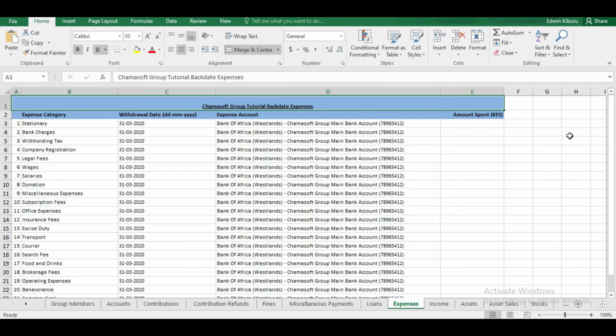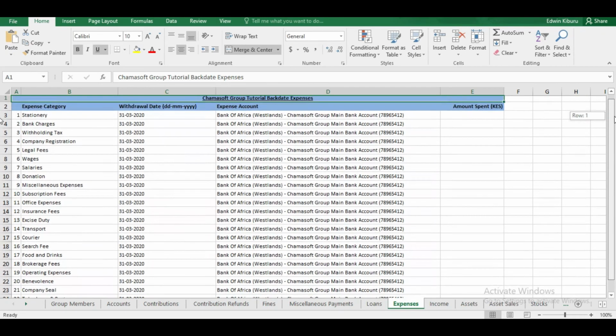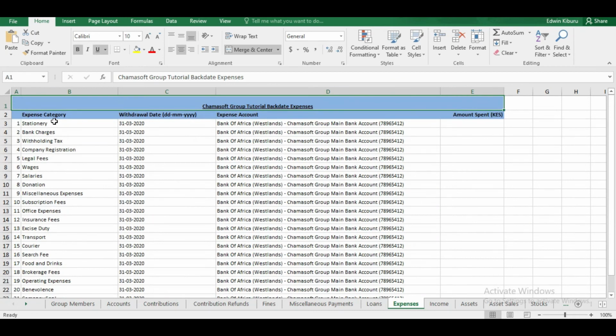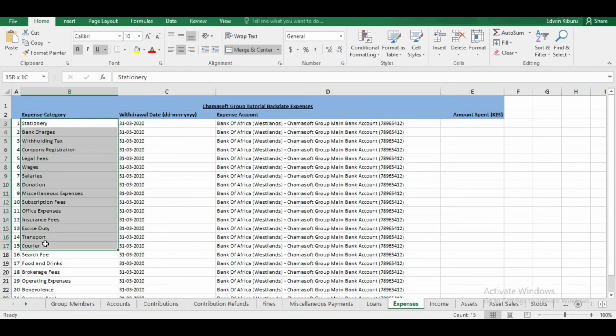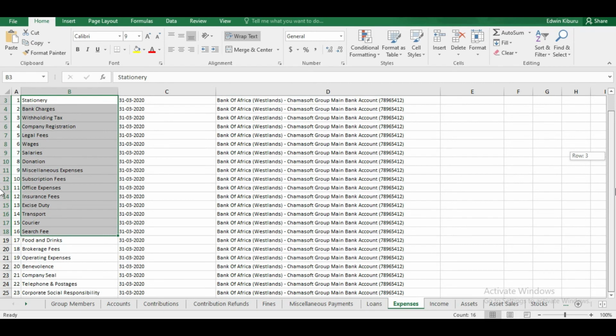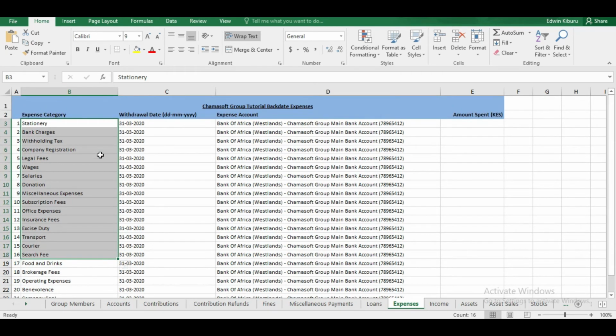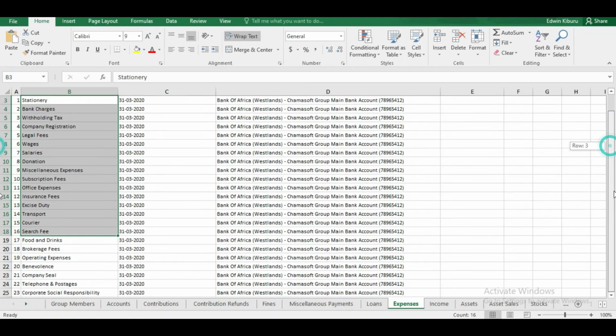So these are any expenses that the group has ever incurred since the beginning of the group. As you can see, we've put in categories for you, which we saw are very common with all the other groups, or many groups have these expense categories. You have the freedom to add other rows that signify other expense categories.